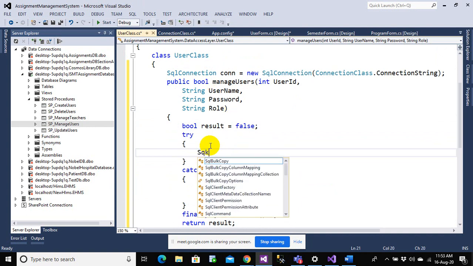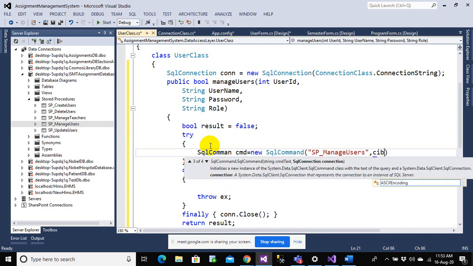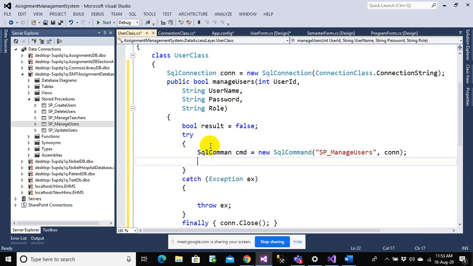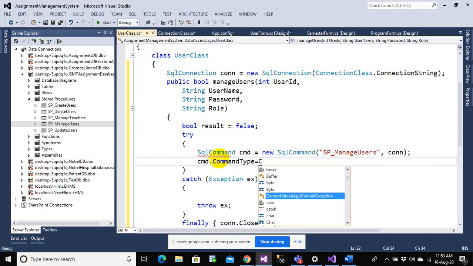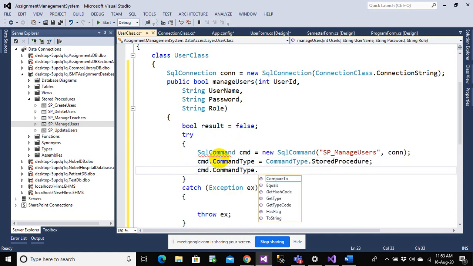Now I need to execute my stored procedure. So I write SqlCommand cmd equals to new SqlCommand, and I need to pass the stored procedure name here, that is manage users, comma con. Okay, so we have just called the stored procedure here. Actually, I'm just missing a d, and now let us say cmd.CommandType equals to CommandType.StoredProcedure. Pass all the parameters.